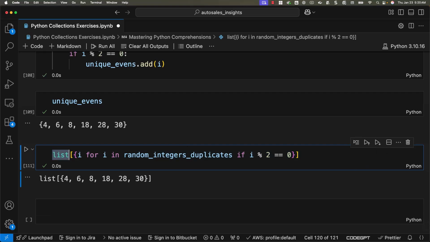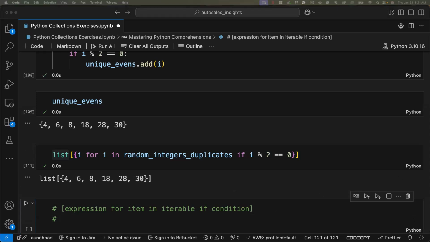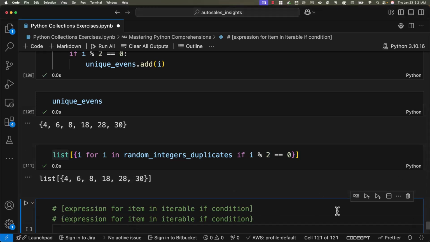That being said, we have covered list comprehensions, set comprehensions, as well as generator expressions as part of mastering Python comprehensions. When it comes to list comprehensions, it will be something like this. This includes expression for item in iterable if condition. If you wanted to use set comprehension, it will look like this. In case you wanted to use generator expressions with functions such as sum, it will be something like this. You can also have conditions even for generator expressions.